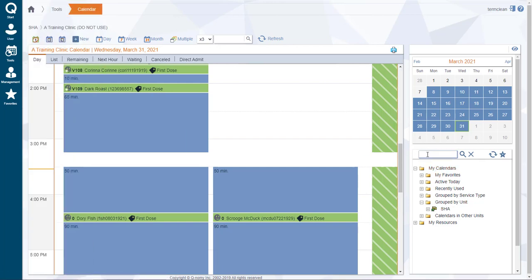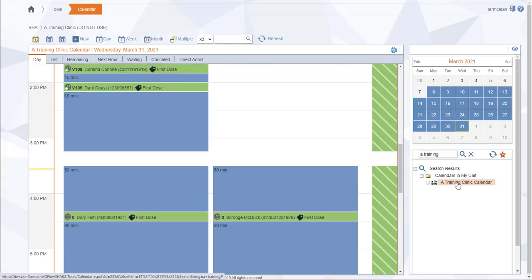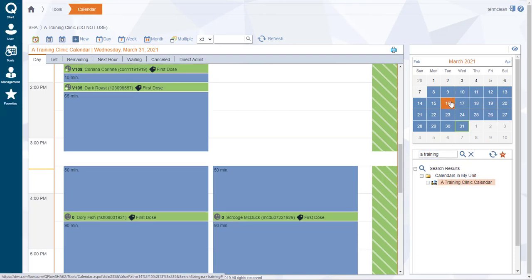If you need to search for the clinic above, you can just type in the name of the clinic. I am going to be booking into my A training clinic, so I can start by searching for that. And there is my training clinic calendar. I can click on that to select it. At the top, you will see the clinic days are highlighted in blue. If there is no clinic schedule on that day, it will just be grayed out. You will need to navigate to a day that is blue where the clinic has a schedule.